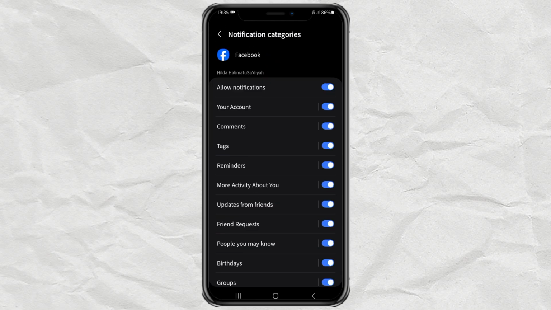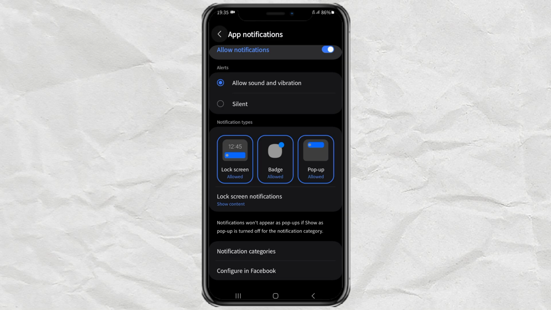Next, just repeat the steps above to change the notification sound on other apps.